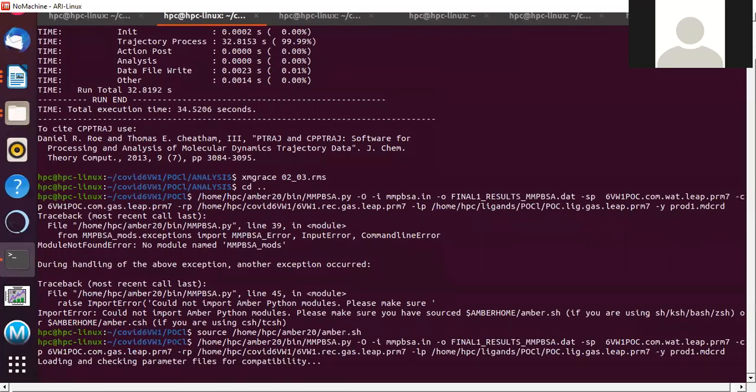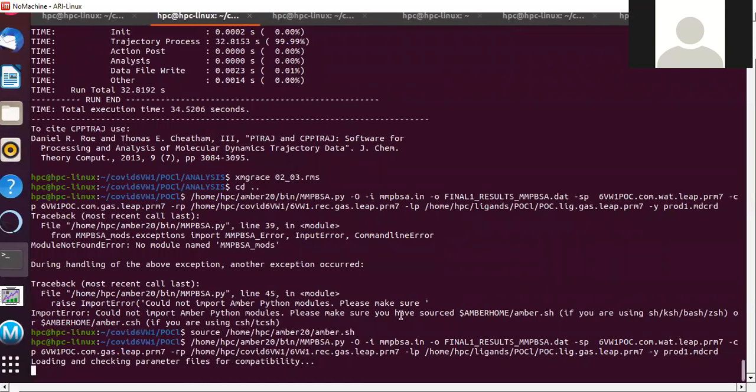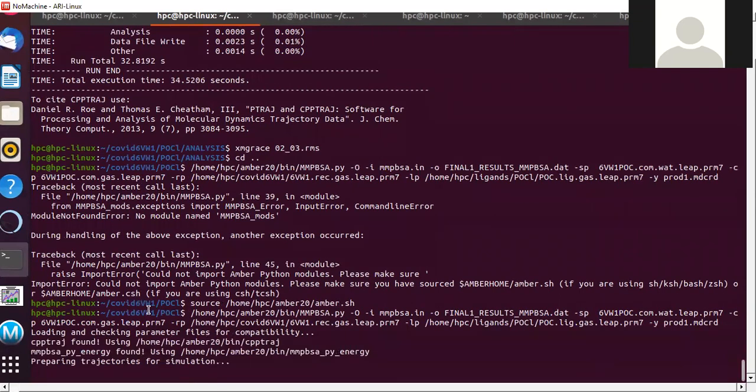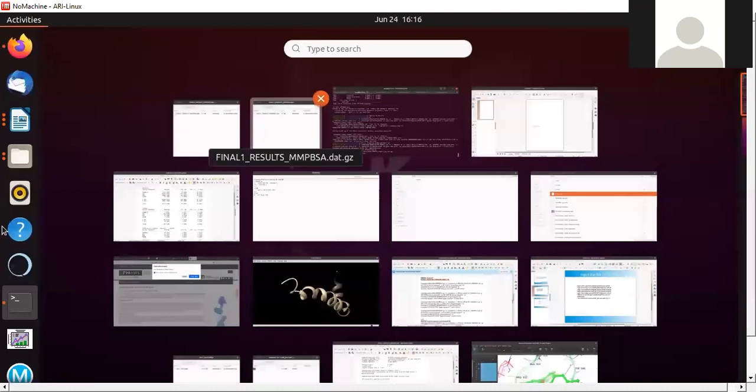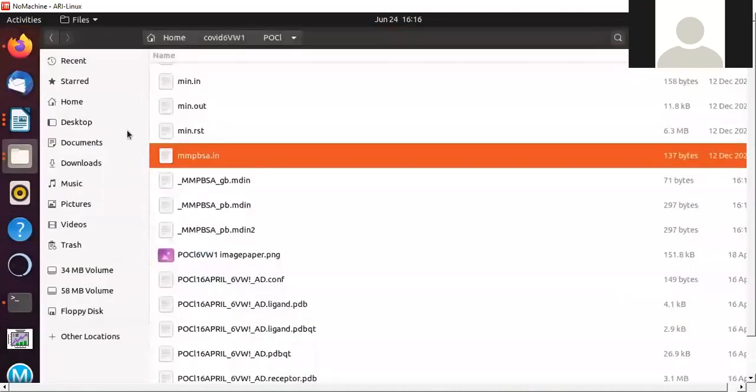Once it is started, if it is getting each and everything, it will tell you it is loading the checking parameter files. Otherwise, like this error, it will come up over here. Okay, so it got it, and it is telling you that mmpbsa.py energy is running. When this comes, you see that everything is running in a proper way and you will get the value. I will not waste time here, because it takes more than half an hour.